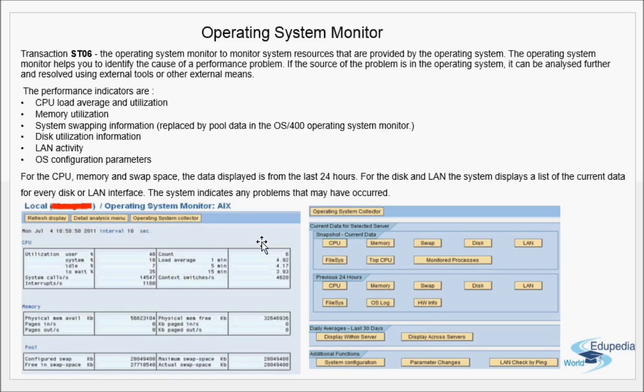If this operating system collector is not running, then the ST06 transaction does not show you up-to-date stats. You should be very careful. The OS collector should run in order to have up-to-date stats in this operating system monitor transaction, because as a Basis administrator you will monitor from SAP. So this process, the OS collector, should run on that host, otherwise this particular transaction will be useless.